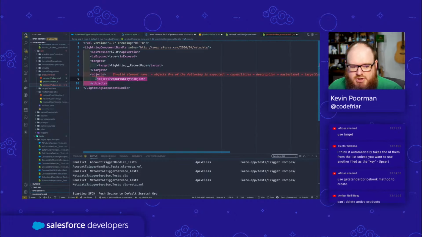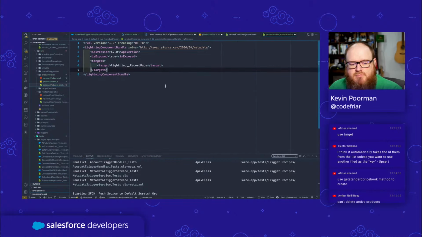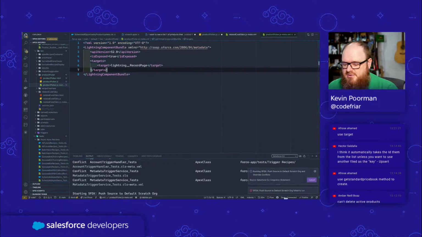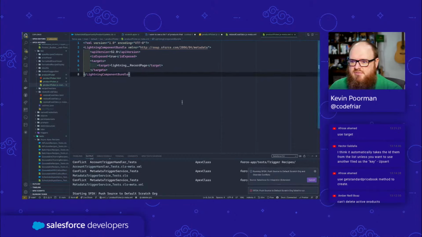You know what? For right now, we're just going to make it work everywhere. And I'm going to do this, and then I'm going to come over here and say push override conflicts. Hopefully that will return in an easily viewable amount of time.